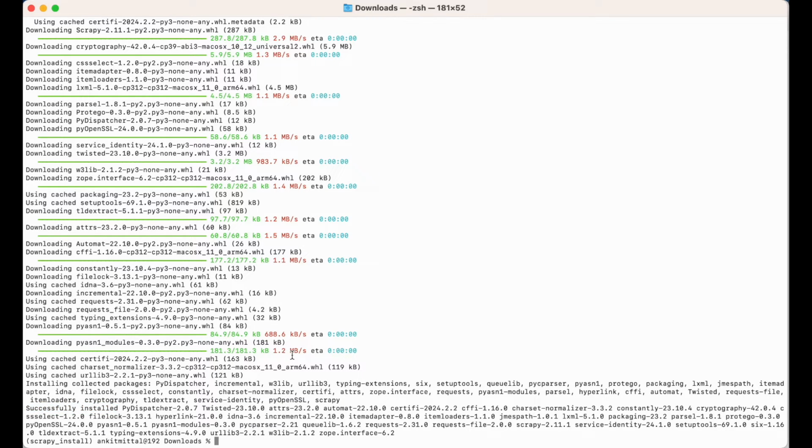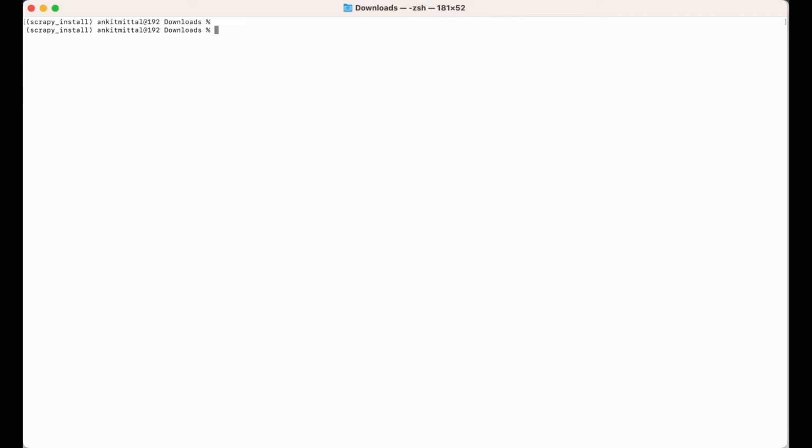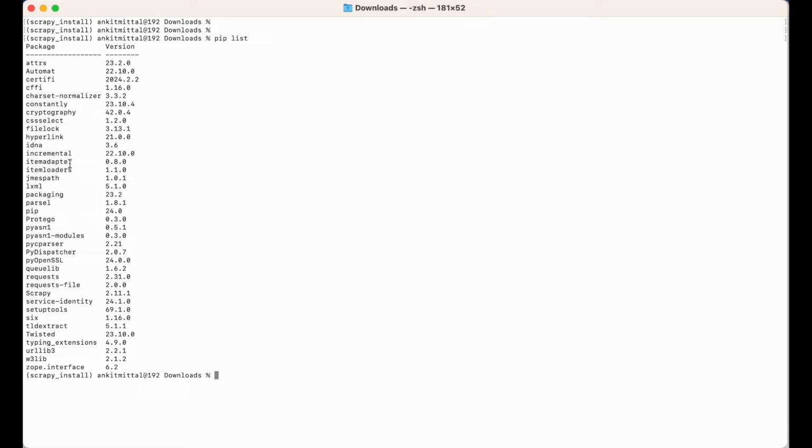So let me clear the terminal once, and I would print all the packages which are installed in this particular environment, which is scrapy_install. So I would say pip list, and here we should look for Scrapy in this list. So this is Scrapy, and this is the version of that, which is 2.11.1.